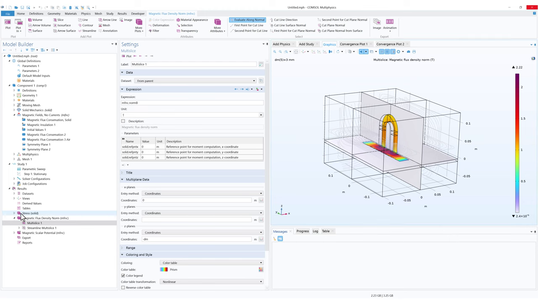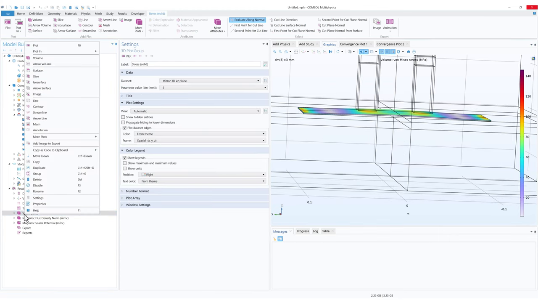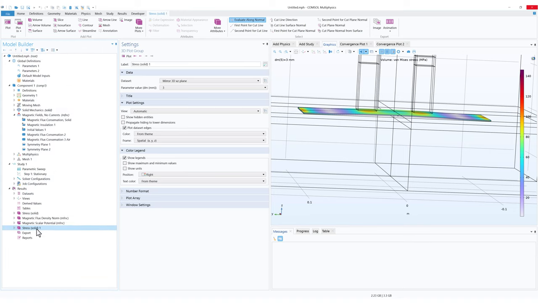We will make a 3D plot again to calculate the displacement magnitude. We'll just duplicate the stress solid and write this as displacement solid. I'm just following the default model that is provided by COMSOL to make this, so I'm not discovering anything new. That's why I'm trying to follow it as it is.